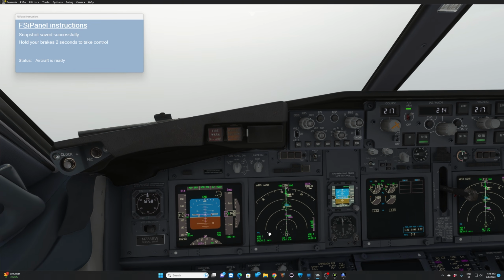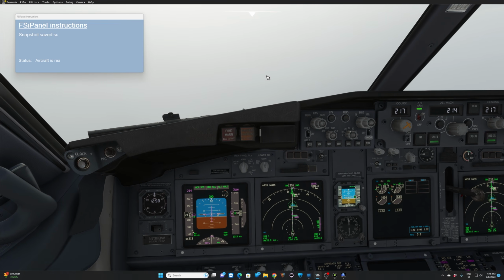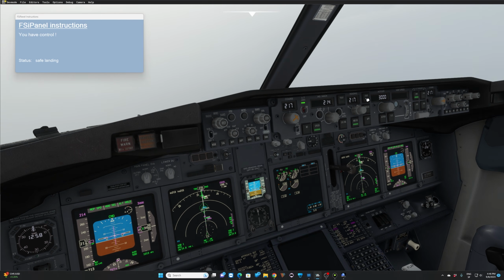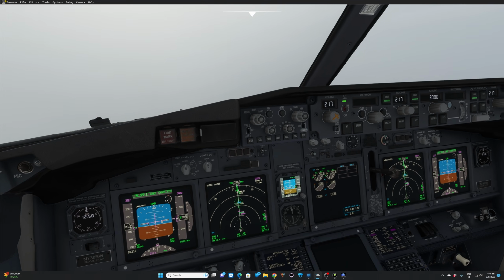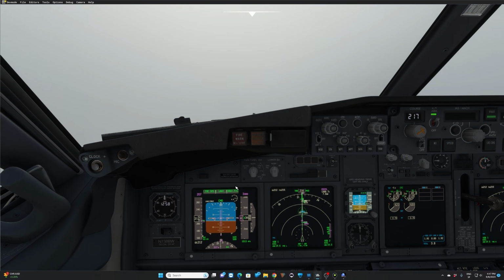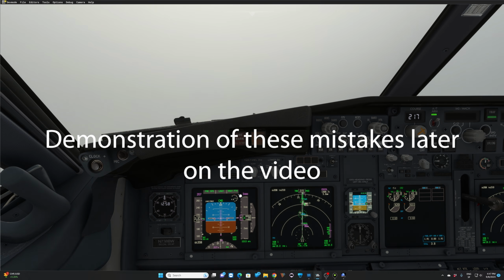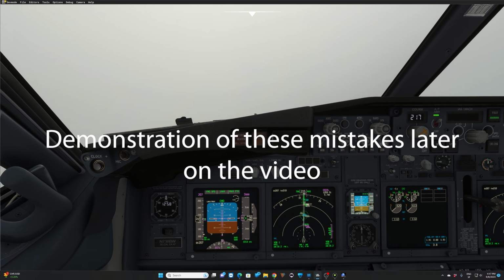So we are ready. I hold my brake for 3 seconds and I have control of the aircraft. So let's go LNAV, VNAV. Very important when you do that, make sure you have VNAV path. If you don't have VNAV path, nothing's gonna happen. The aircraft will not descend. Another point, now the aircraft will descend very close to that point here. If we don't lower the altitude here, we will have a VNAV alt instead of VNAV path, and the aircraft will not descend again, and we are going to screw up the approach.